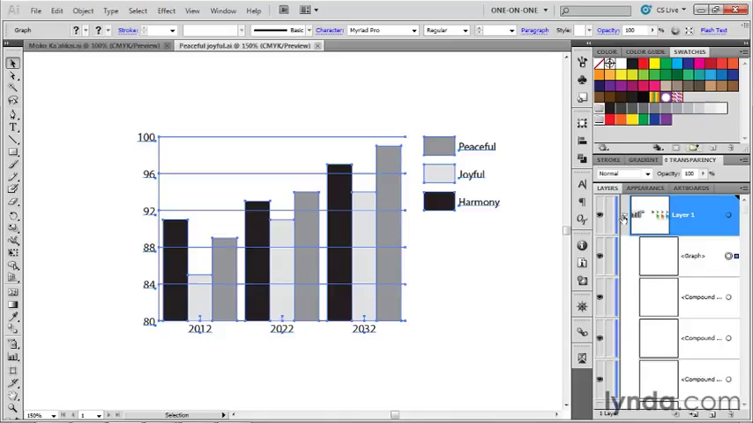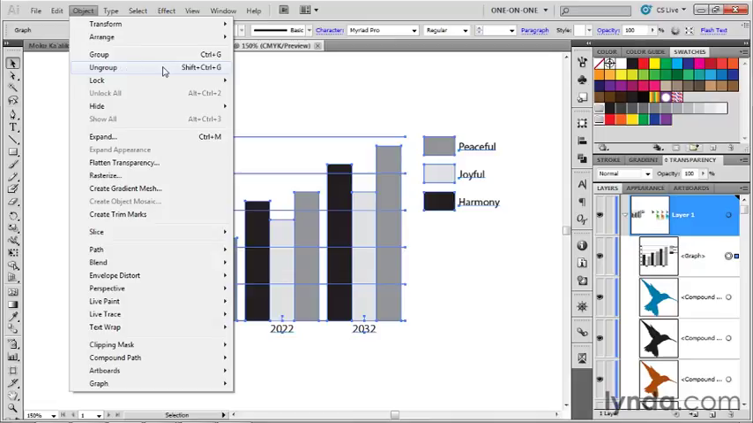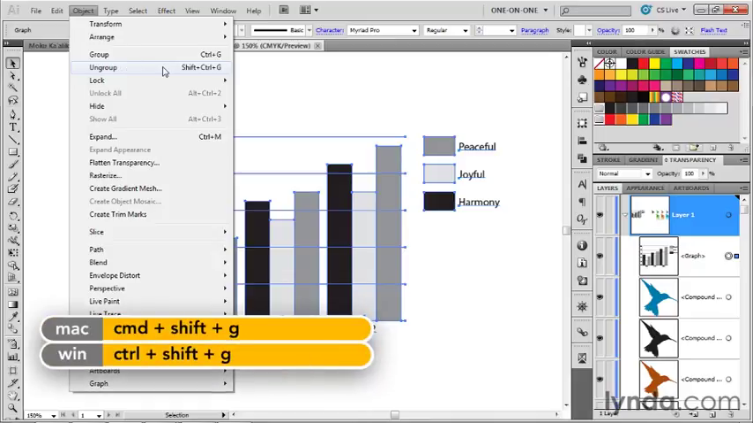Here in the Layers panel, I'll twirl open Layer 1. You may recall we have a special graph object. It's selected. Just want to bring that to your attention. Now I'll go up to the Object menu and choose the Ungroup command or press Control-Shift-G or Command-Shift-G on the Mac. And this is going to bust up the graph.